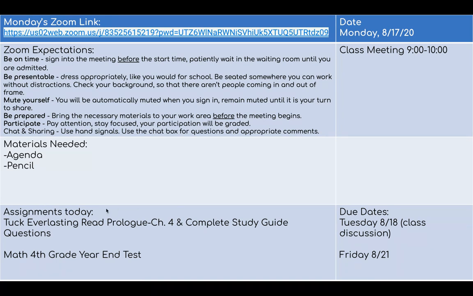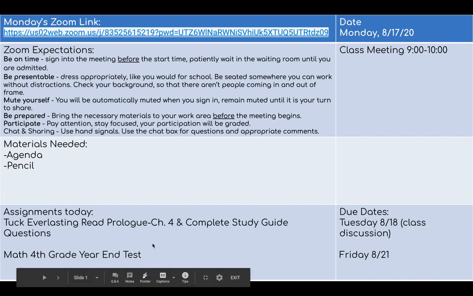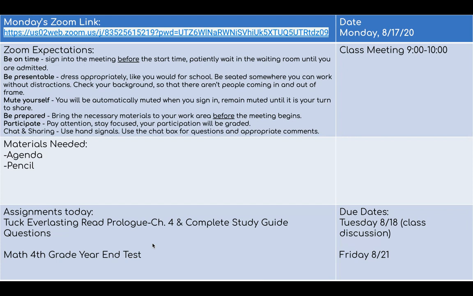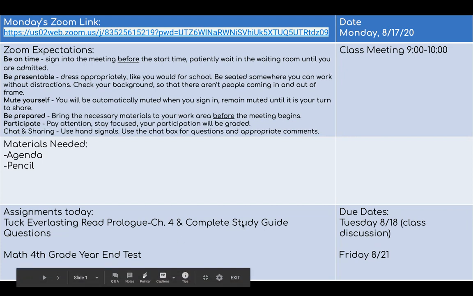Our assignments for Monday today were the Tuck Everlasting reading. They were reading the prologue through chapter 4. Technically it was 5 chapters if we include the prologue as a chapter. And then they were completing the study guide questions. The study guide was about 12 questions, and they were completing those on their Google Doc and sharing that with me.